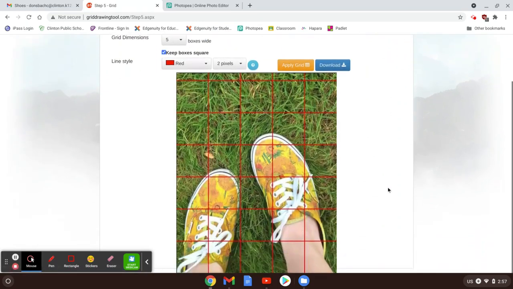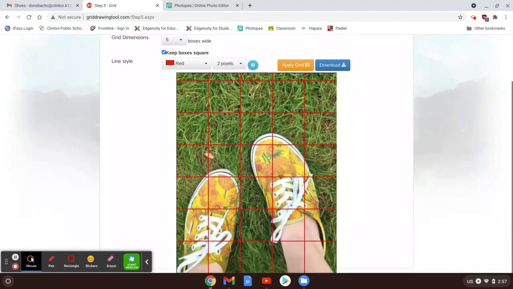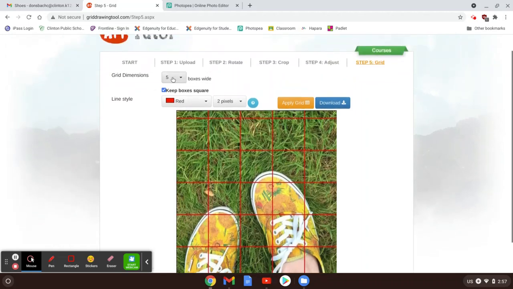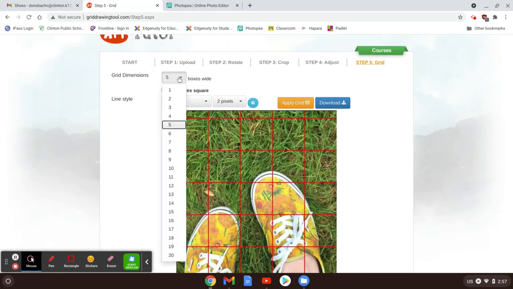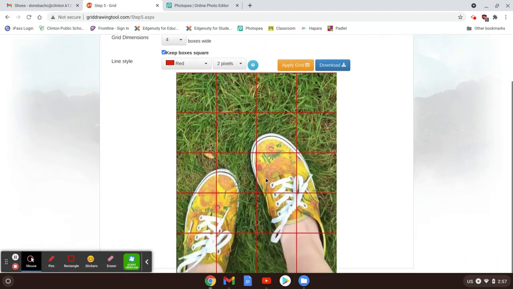This is where we're going to actually grid the image. For this to work, if you have a tall rectangle, like I have here, you need to change this drop down where it says Grid Dimensions. You need to change the drop down to say 4 boxes wide, and you need to make sure there is a check mark that says Keep Boxes Square, and then click Apply Grid. You can see here I have an image that has 4 boxes across and 5 boxes down. This is what you want.